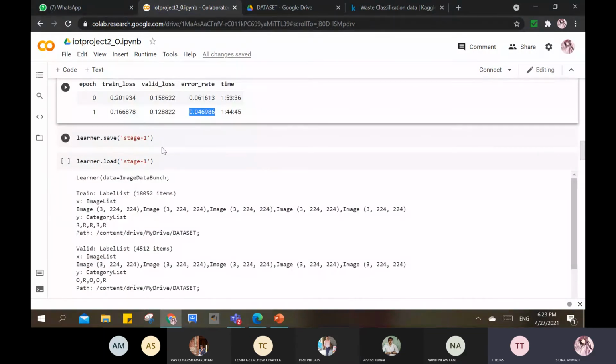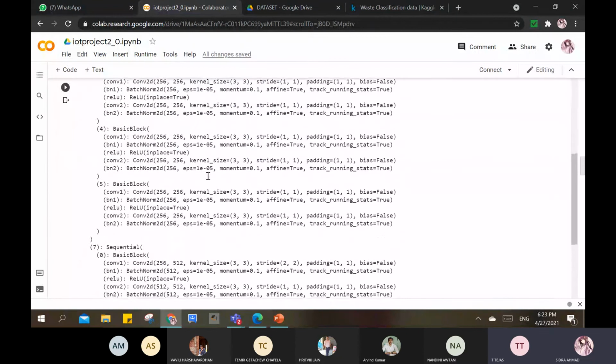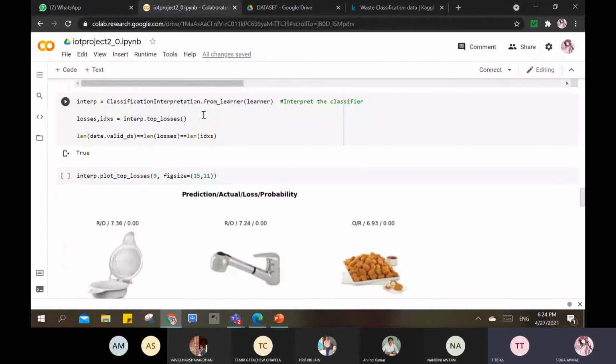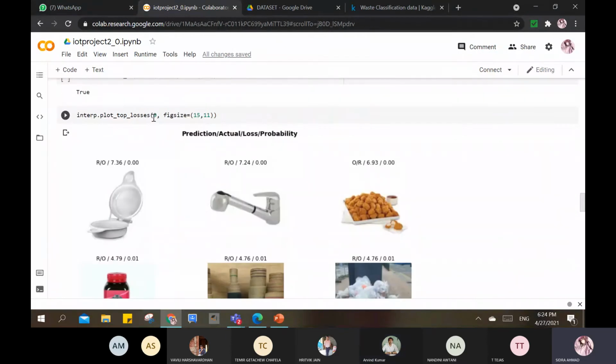So here, sir, we save the model, we load the model again, and after loading the parameters, we interpret the model, that is, we classify based on the images in the training set, whether each is organic or recyclable. As we can see, we have about a 0.05 error rate, that is, some images are not perfectly classified. So we can see those images at the top.